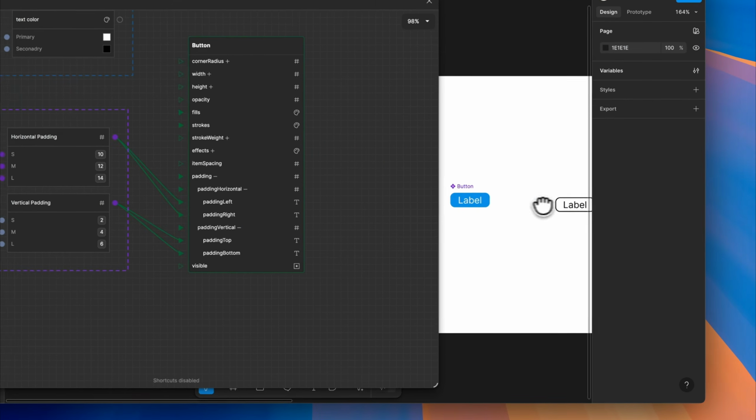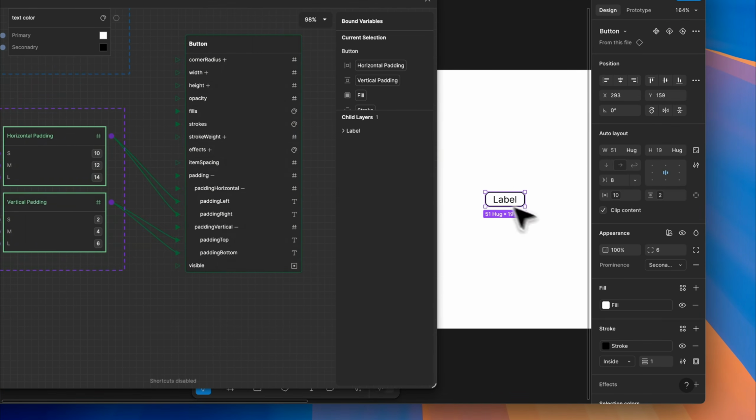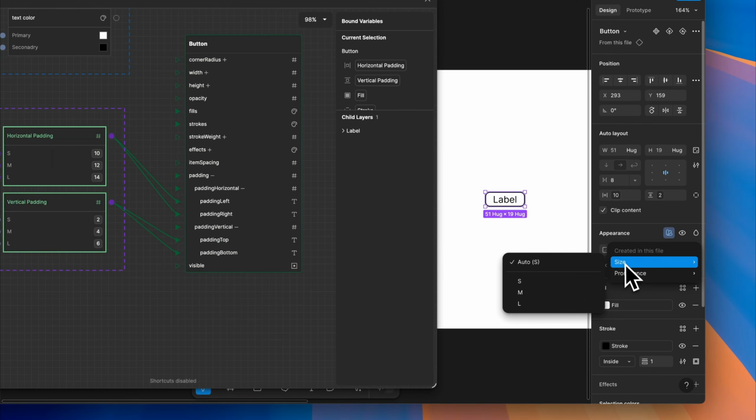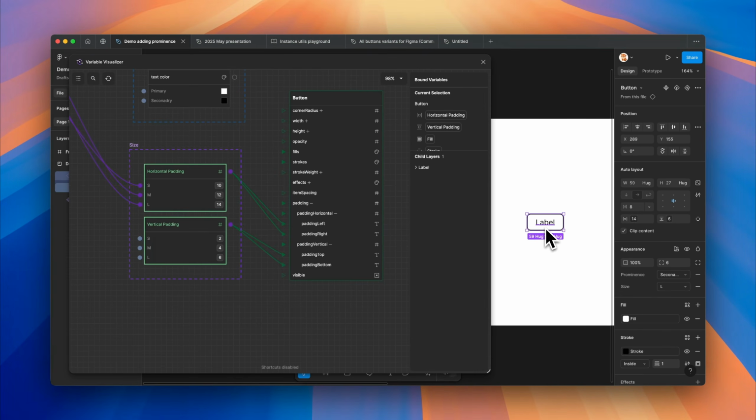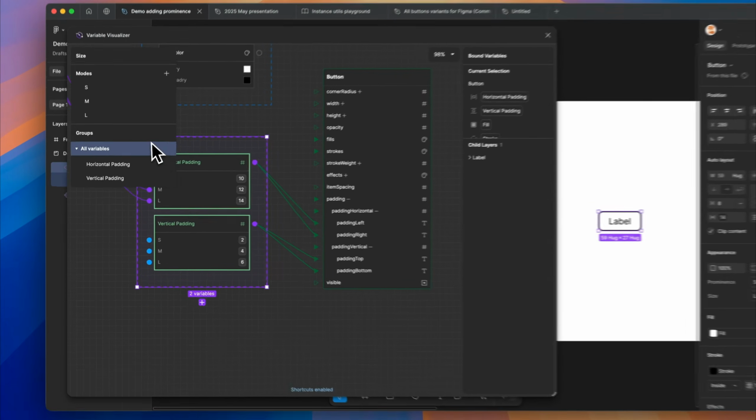And now we can test it out. On the instance, let's switch the size from small to medium and then to large. You can see these values changing. So let's do it again. Medium, small, large. What I also want to do is I want to have the text size follow the size change.